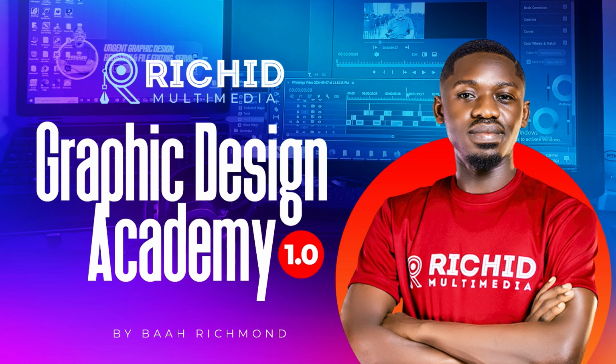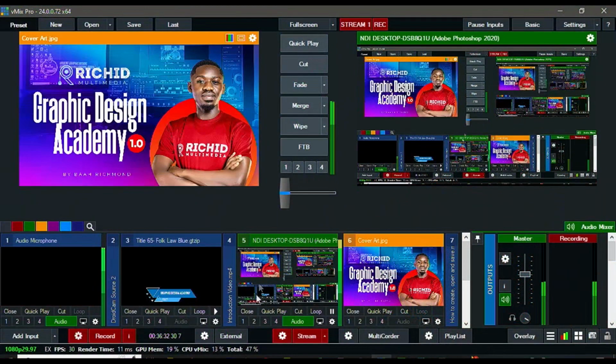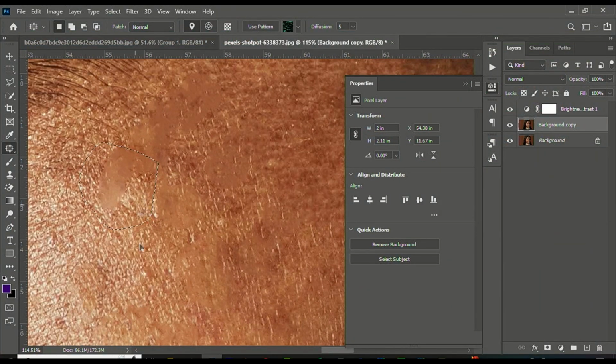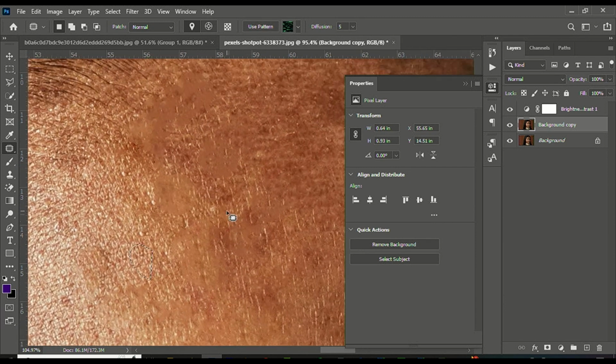So as we continue to do our blemishes, let's continue from where we ended last. So I was continuing to fix the blemishes, making sure all the pimples and acne are no more there.